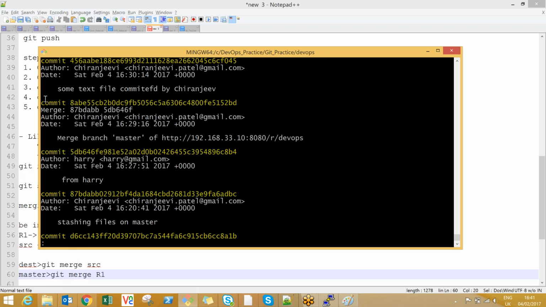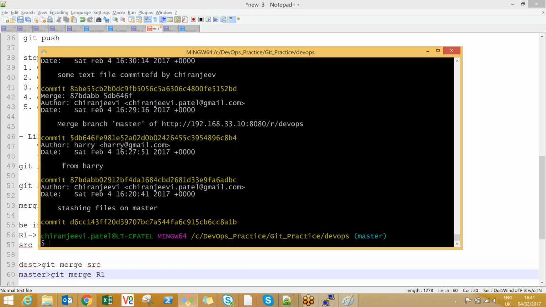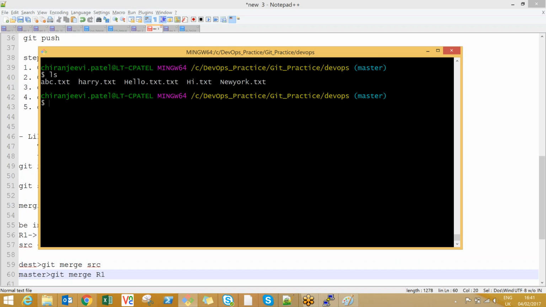In the log of master, what is the last commit, guys? Some text file committed by Chiranjeevi. This is 4568. This is my last commit ID. And also, do you have any other files apart from these 5 files? Nothing. Now you run the git merge command and see: git merge R1.